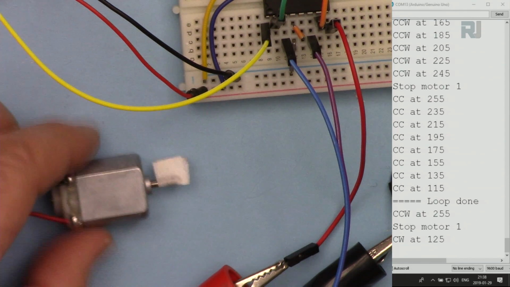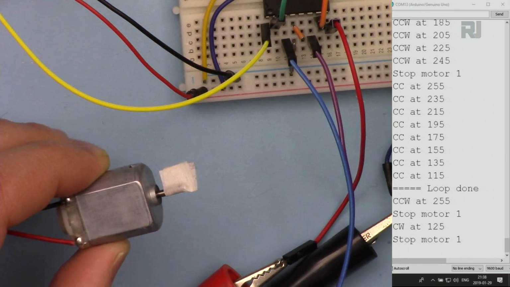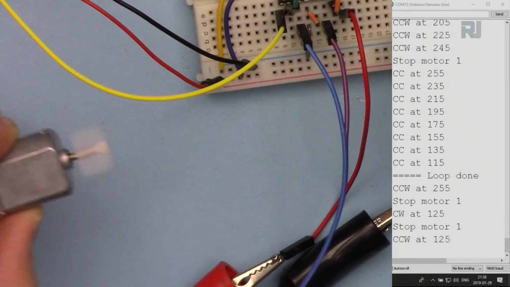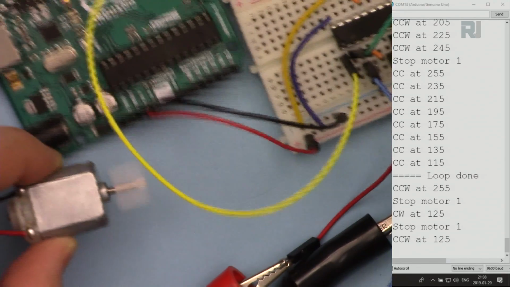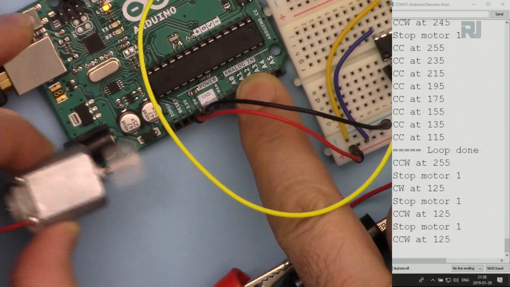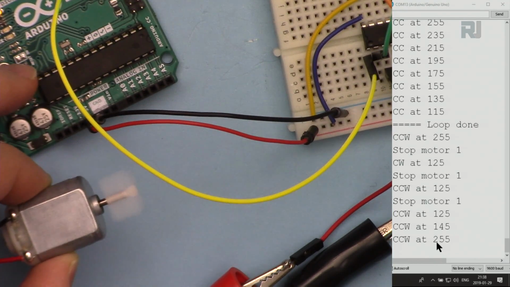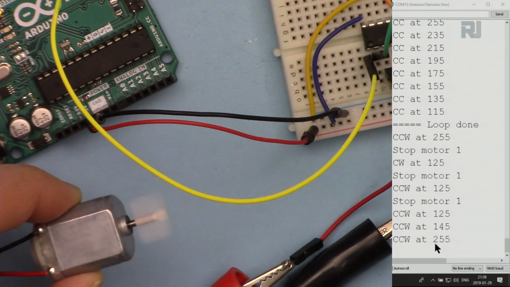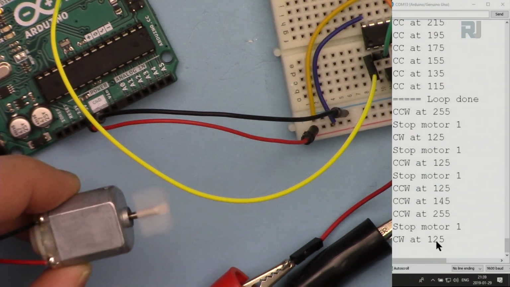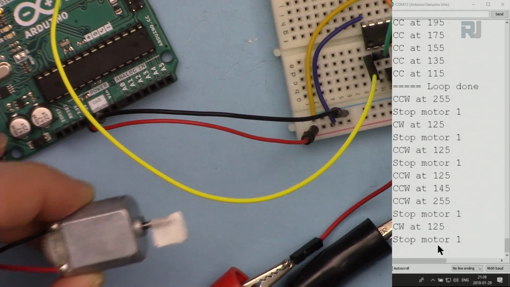Now the code is running, but I've not connected the power, so I'm going to connect the power and reset my Arduino. I will just press this reset button, and as you can see, it will start with 255, and then the motor stopped, and it goes 125, and then stop.